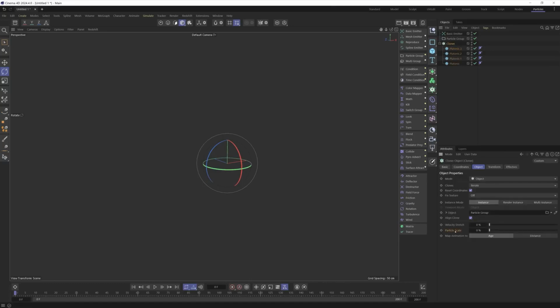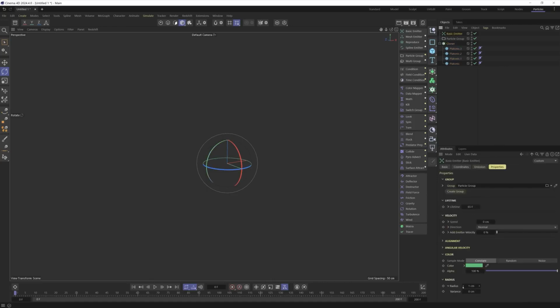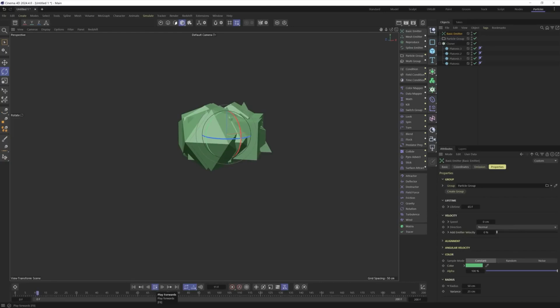I'm going to say take on the particles' scale, and let's go back to our emitter and have their scale be 100. Actually, maybe not that big. We'll say 50 with a variation of 25. Now I hit play, and you'll see that we're going to get a whole bunch of different shapes, and they're taking on the exact size that the particle told them to be.